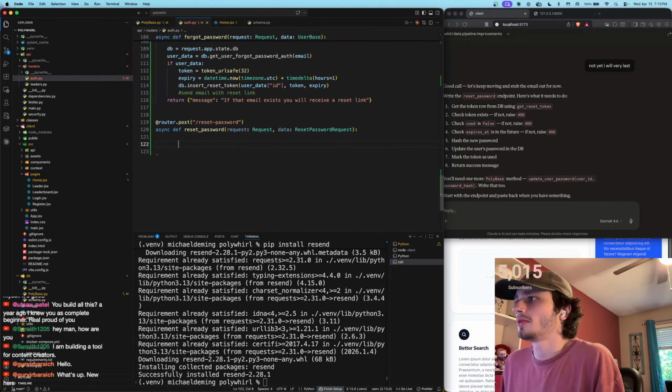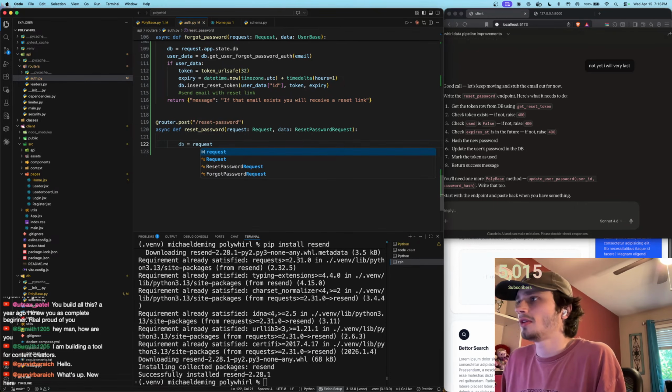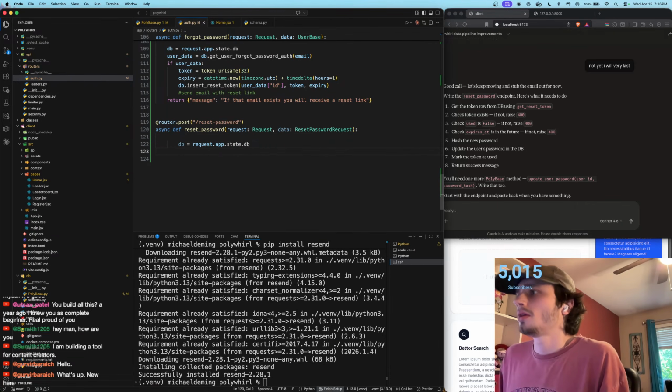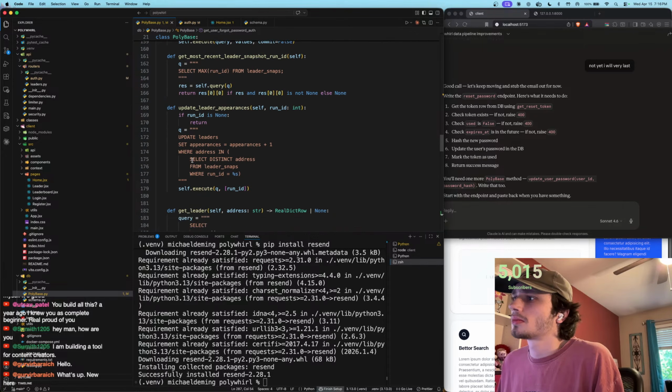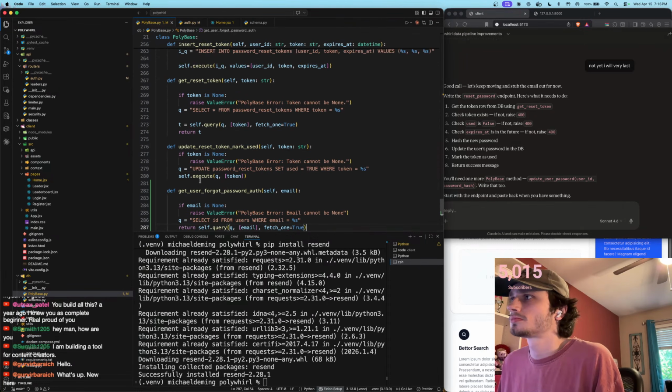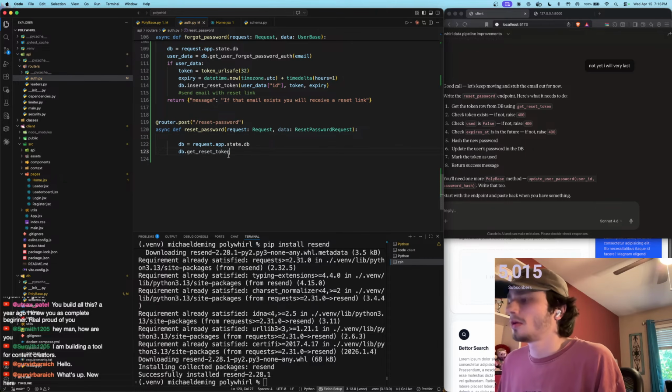Perfect. Okay, so we have db equal to the request. Stupid caps lock key's stuck. Sticky key. Request dot app dot state dot db. We're going to call db dot get reset token, right? Which passes in the token from data.